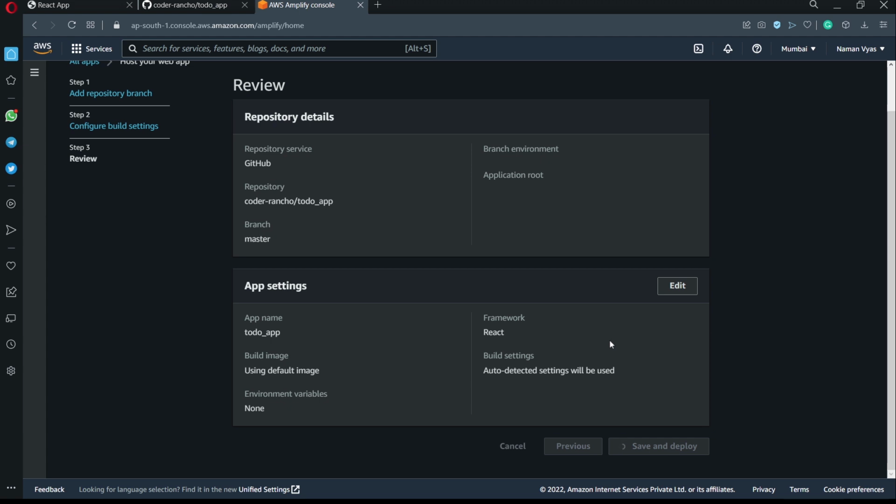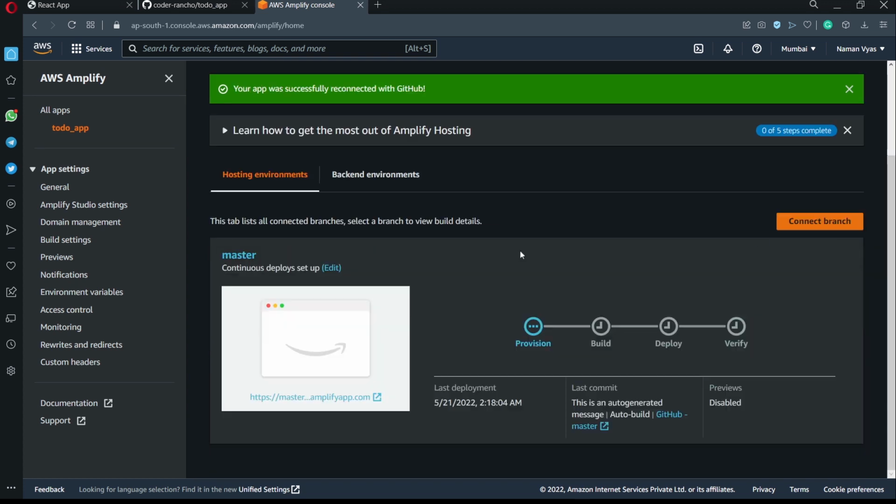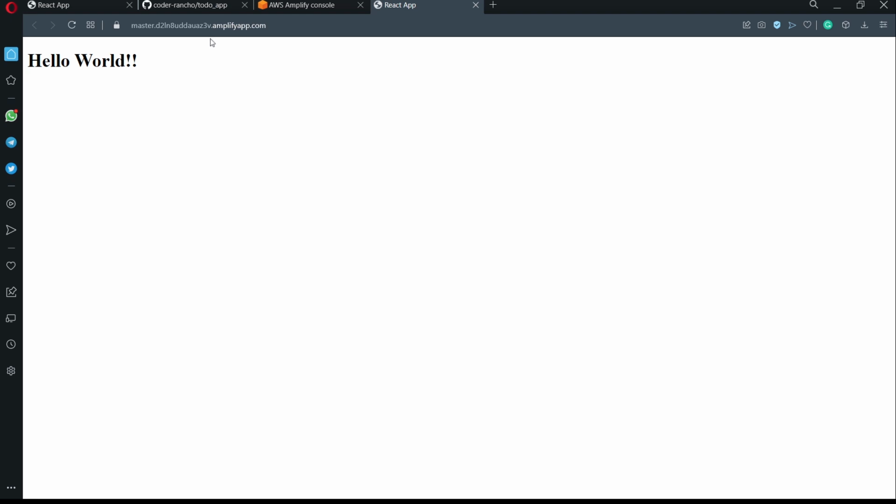Just wait for a second, and there we go. So this app will go through 4 steps. It will first be provisioned, then it will build the application, then deploy, and then verify. Once these 4 steps are completed, you can access your app from this link. So let's skip to this part. Great, so all 4 steps are successfully completed. There is no error, so you can access your app from this link, and it's hosted. Wow. So you just learned how to deploy a front-end only application on AWS.